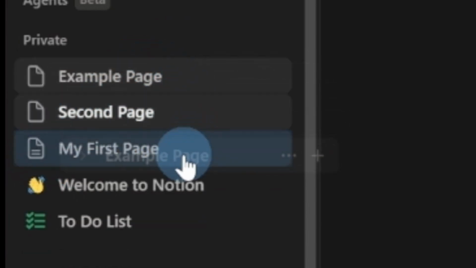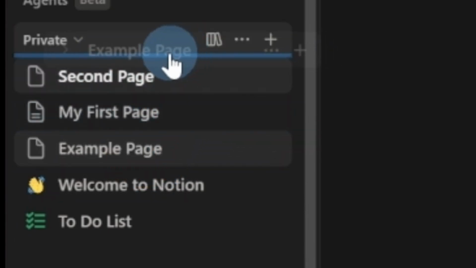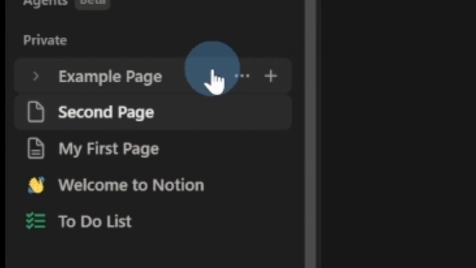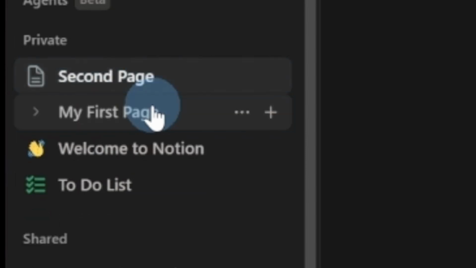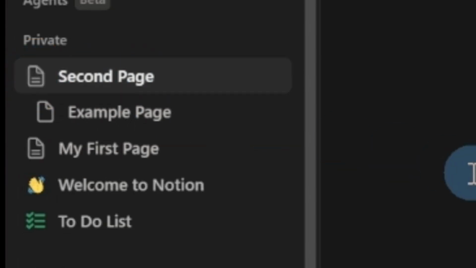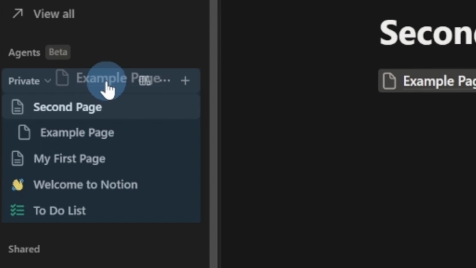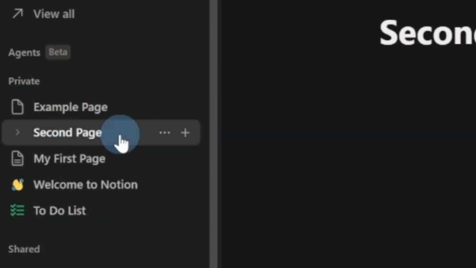Click and hold example page to drag it. Move it up or down. When you see the blue line above or below a page, release to place it there. Drag it into the page you want to place it in. When the page is highlighted in blue, release to place it inside. Now you can see the page is inside another page. And if you drag it back to the left, it becomes a main page again. This makes it easier to organize your workspace as it grows.